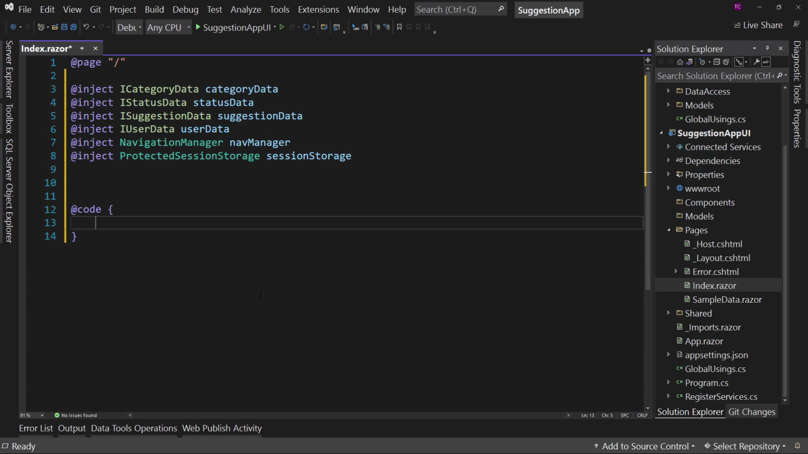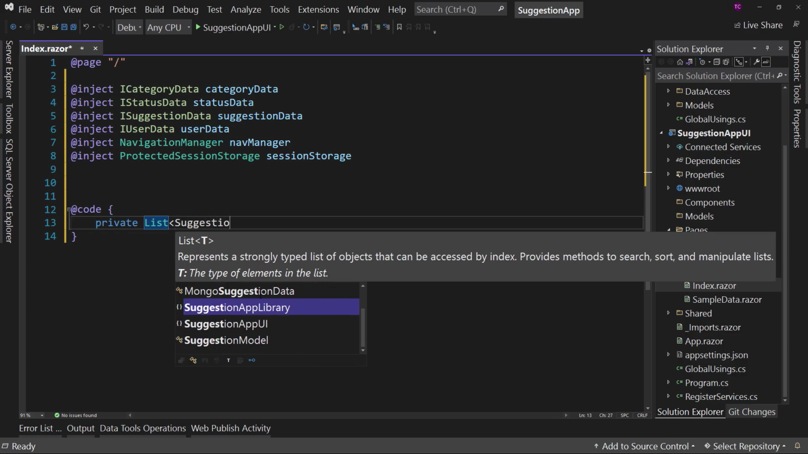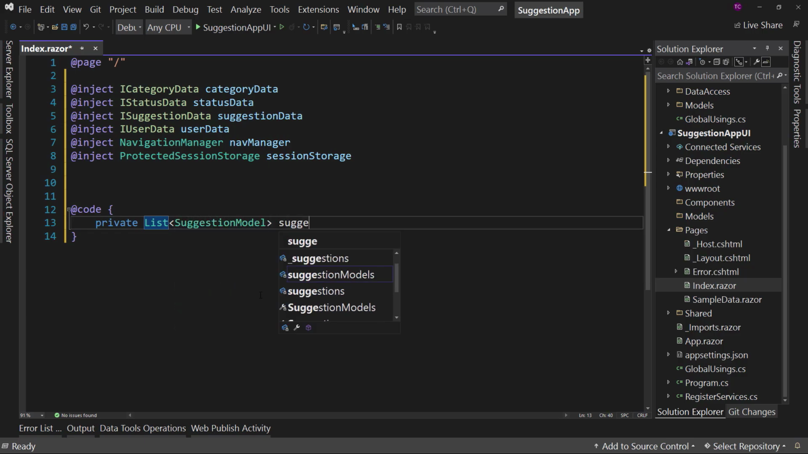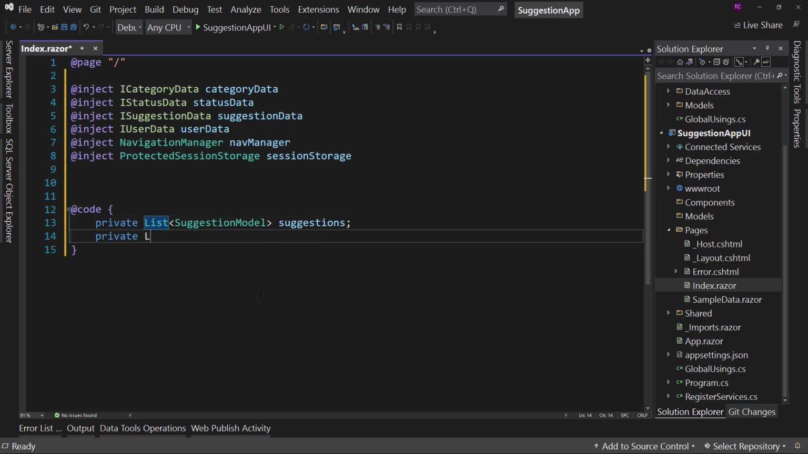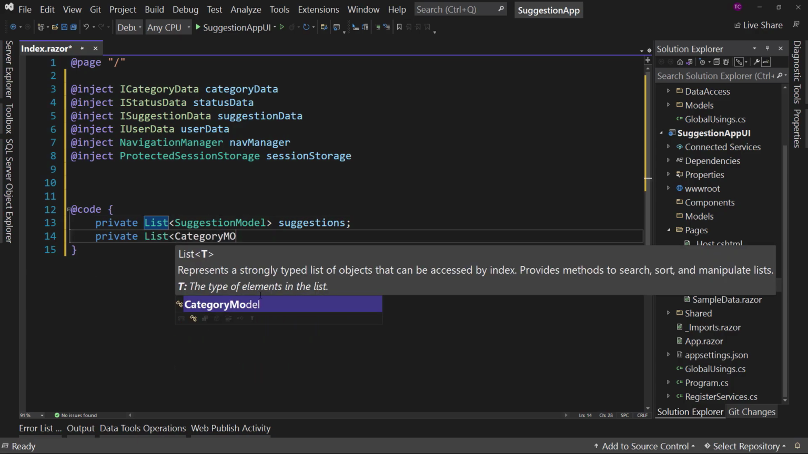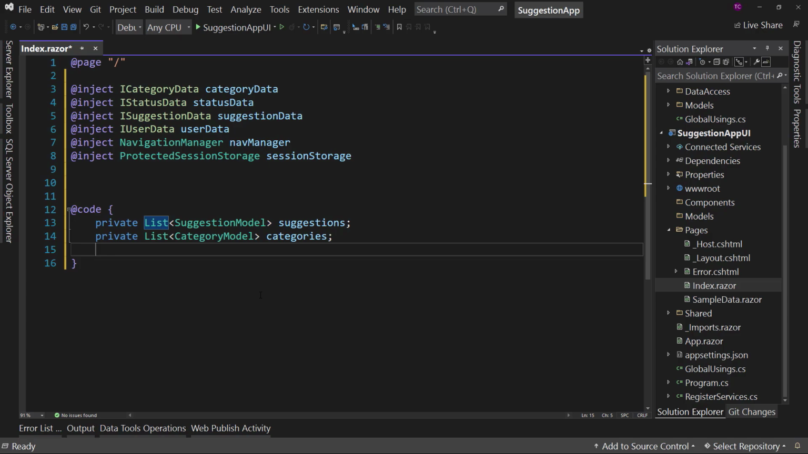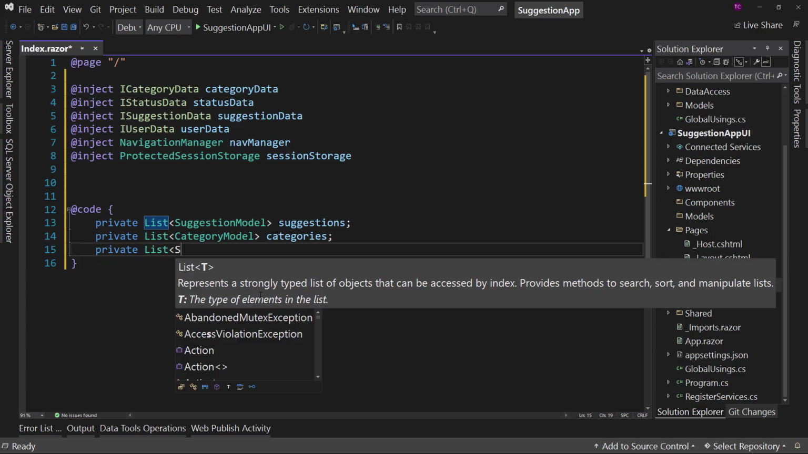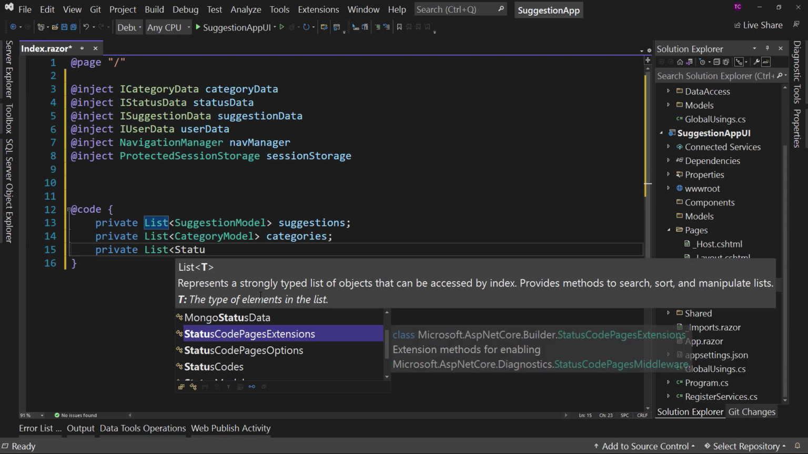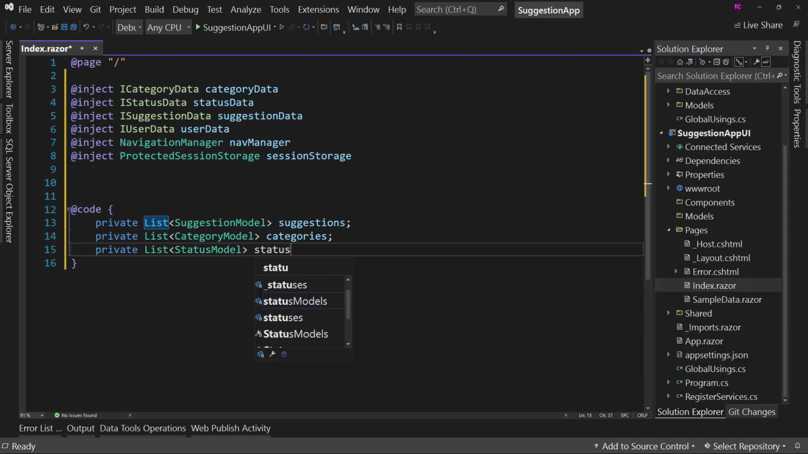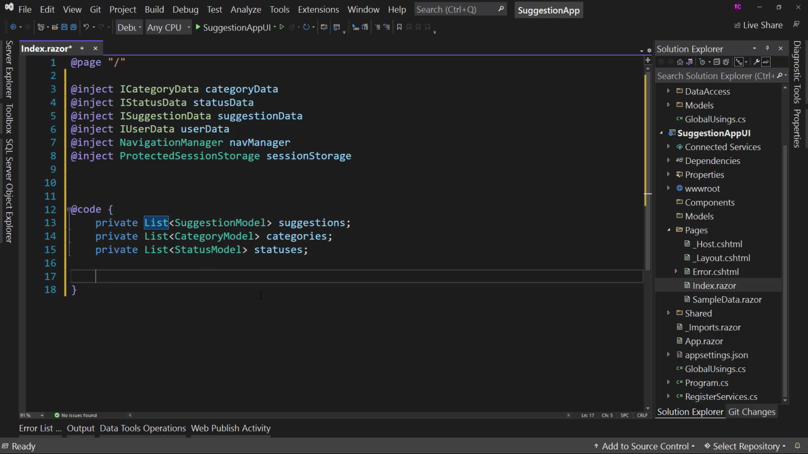So I'm going to go through the things that we're going to need for this page. We're going to need a list of SuggestionModel called suggestions. We're going to need a list of CategoryModel called categories. And we're going to need a list of StatusModel called statuses. So those are our data points. We're also going to need to know who the logged in user is, but we haven't dealt with authentication yet, so we'll leave that one alone for now.